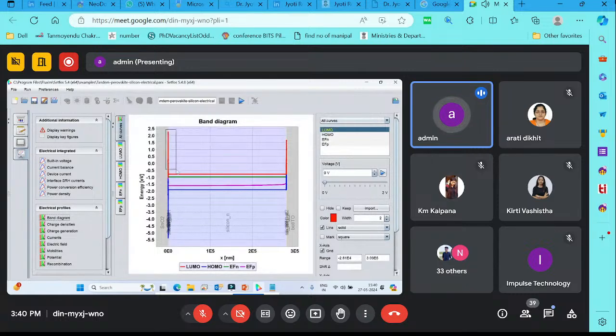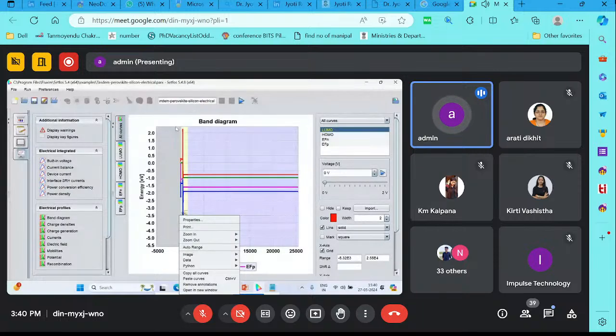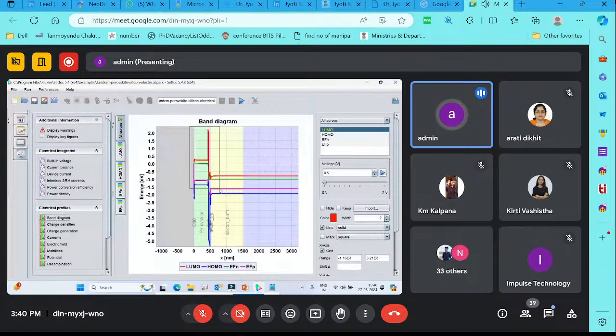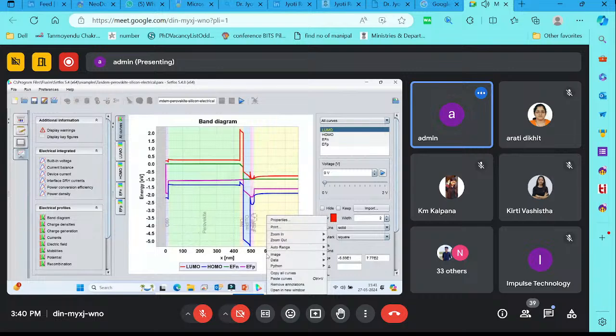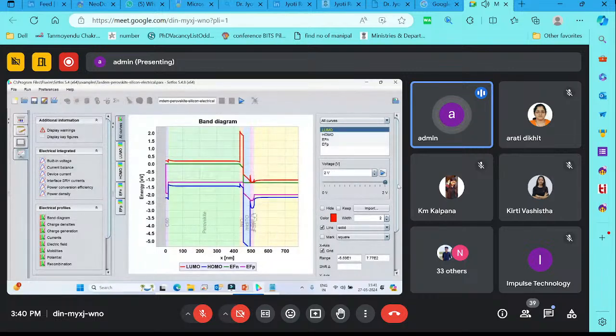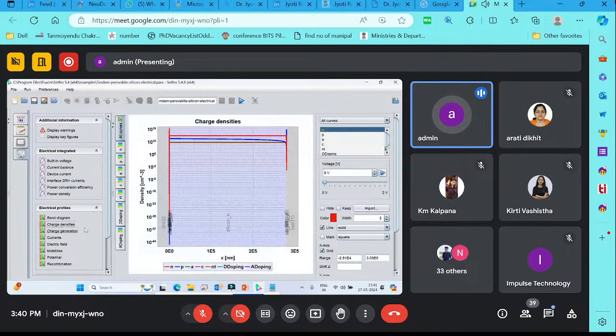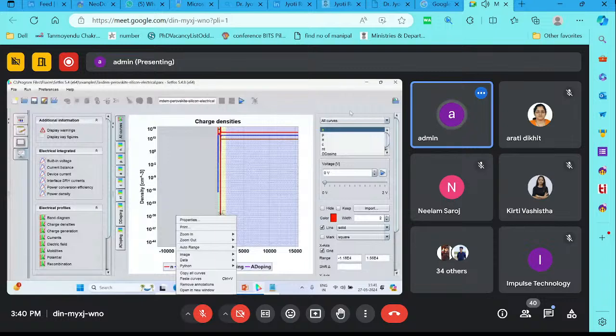In the band diagram, if you zoom into particular regions, this is a particular zoom region where the band diagram can be visualized, the interface between different materials. I have zoomed into particular regions and you can see it like that. If any variation is there, you can see how the band diagram is varying, changing. Similarly, the current density plots and many properties are there that the software can calculate.